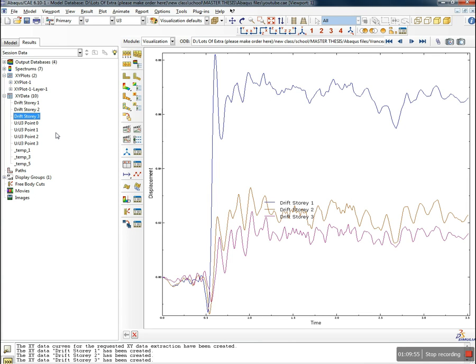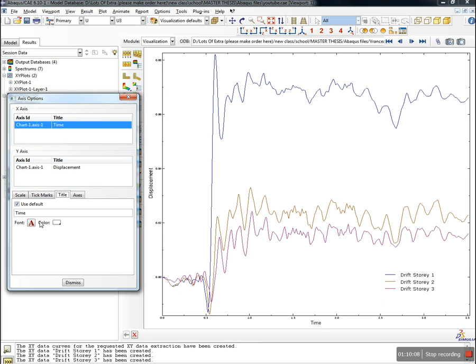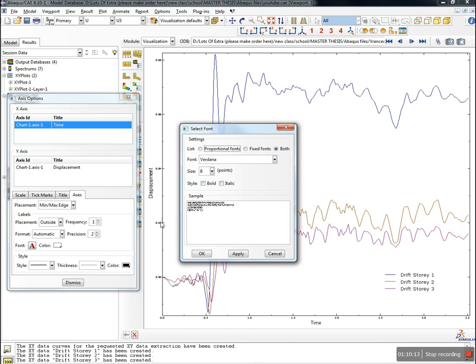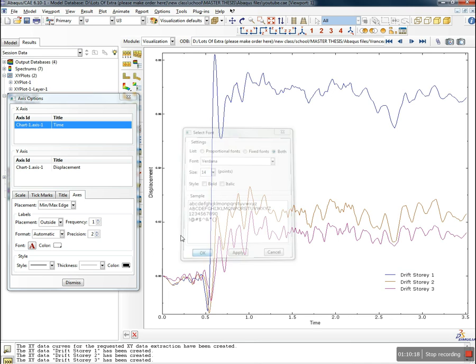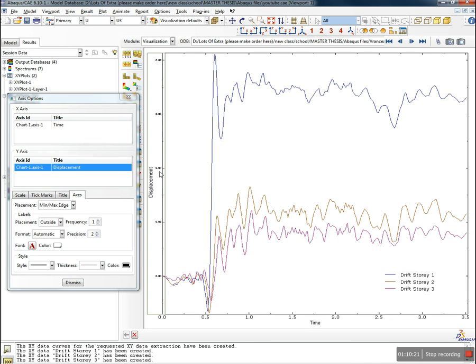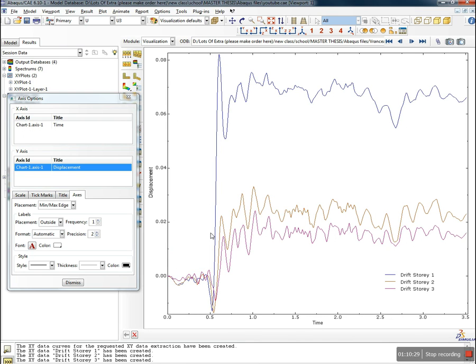And what you can do here, as we like to do, is move the legend somewhere else. Now we have the axis, you see there with 8, and we don't like 8, we want 14. Not the title, but the axis. Here font, and we'll take 14, apply. And same for the other axis. Font 14, apply.